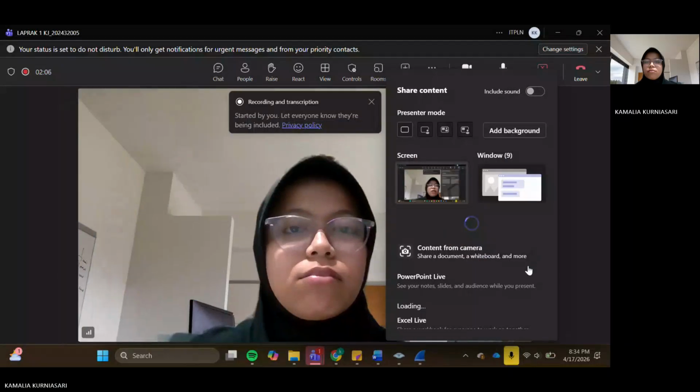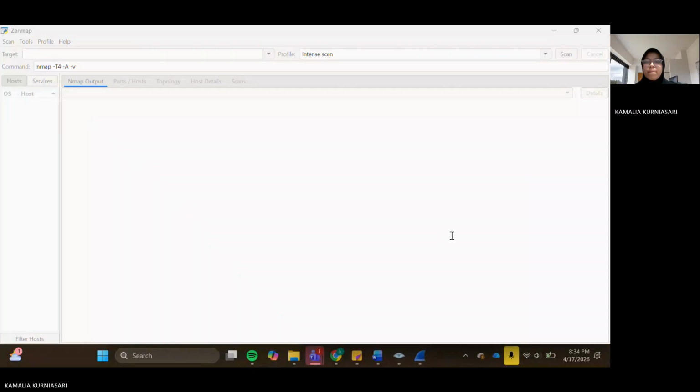Okay, but before I explain the network scanning and analysis network with Wireshark, I will share my screen. The first one, I will explain about network scanning using Nmap.